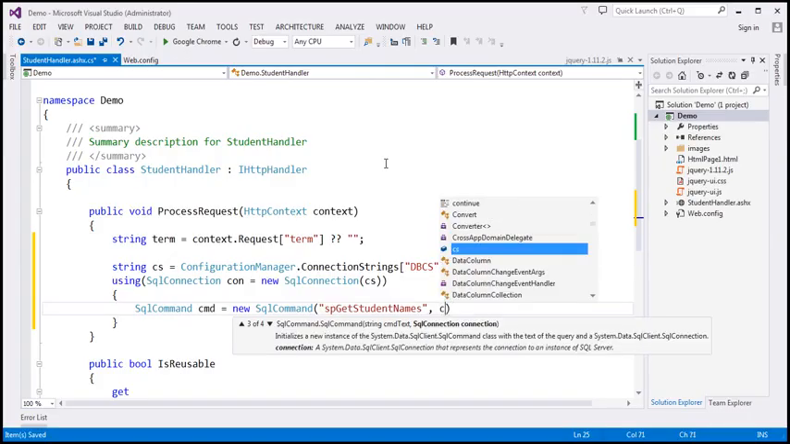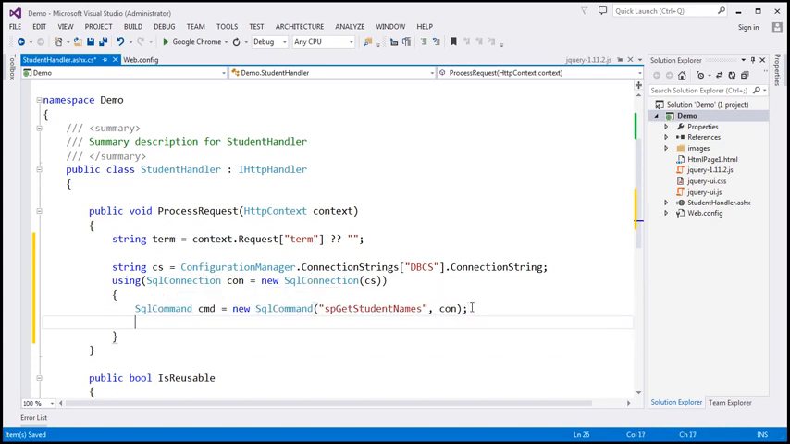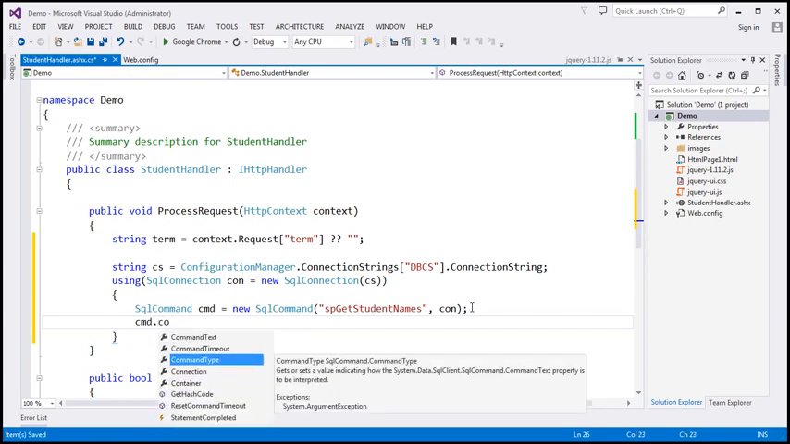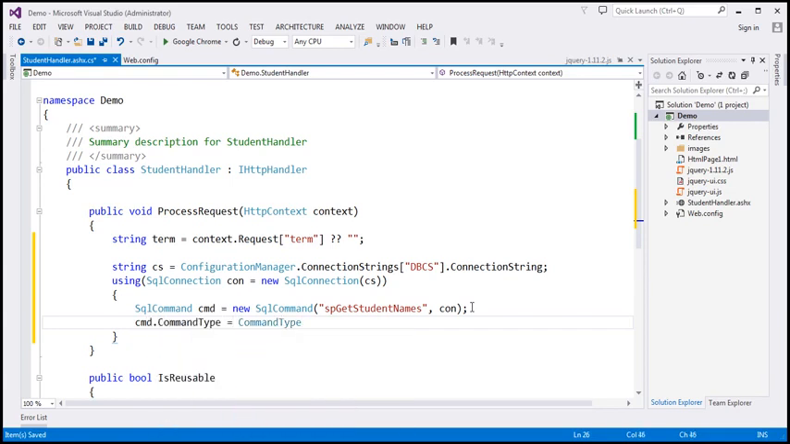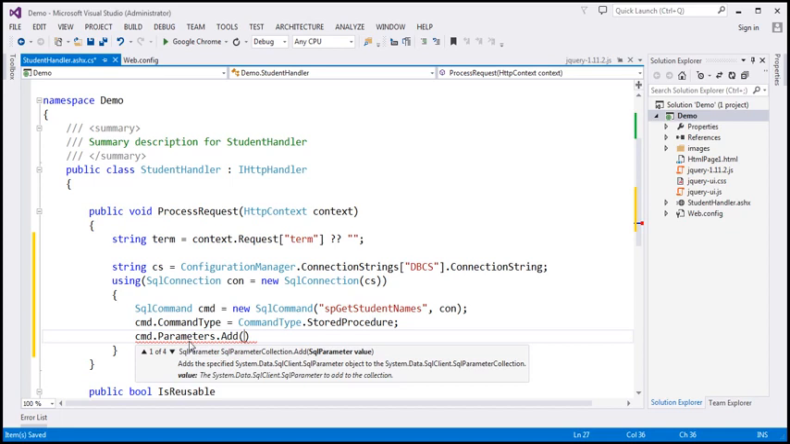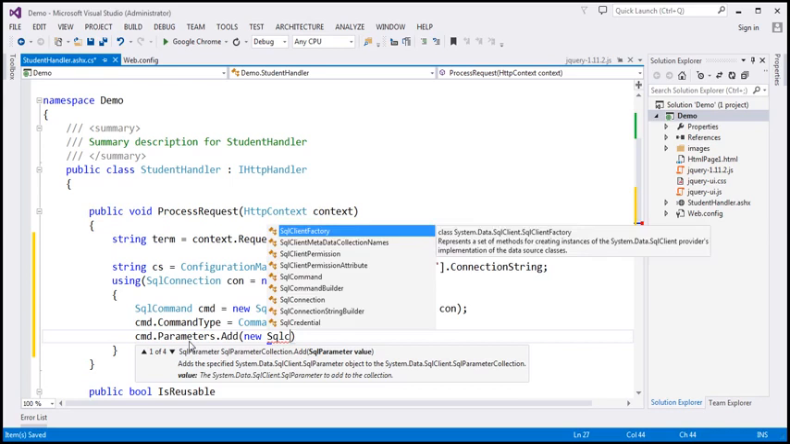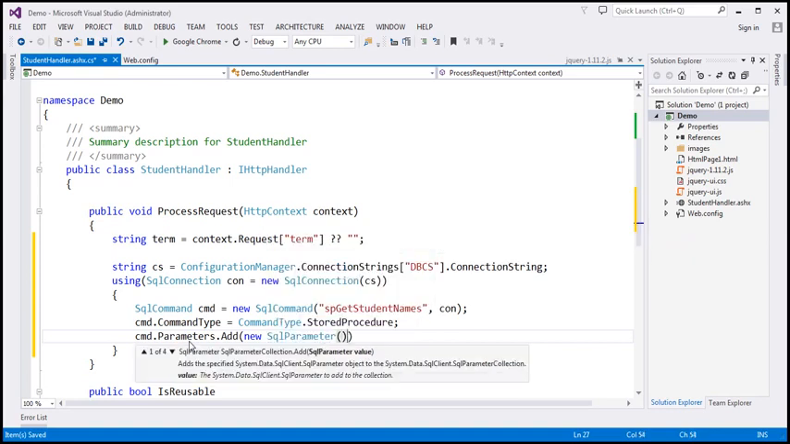And we are going to execute this command object using this SQL connection object. Since this command object is executing a stored procedure, we have to tell that to the command object using the command type property. And this stored procedure also has got an input parameter, so we need to create that and associate it with the command object. So command object dot parameters dot add. And what do we want to add? We want to add a new SQL parameter object. So let me go ahead and create that.